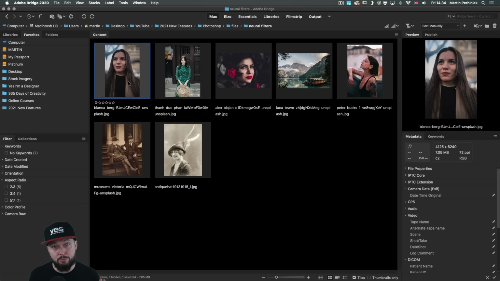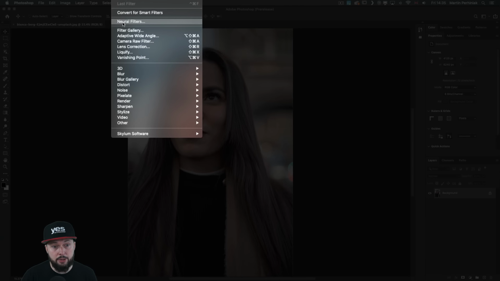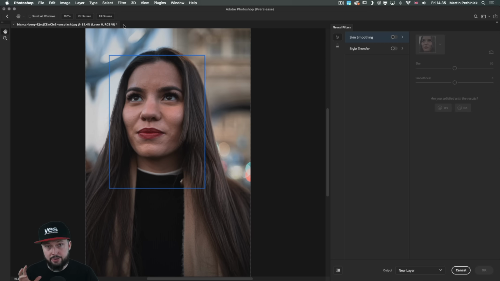Artificial intelligence and machine learning has been part of Photoshop for a while, but with the new neural filters, it reached a completely different level. And it has to be the coolest update in the 2021 version. You will find the feature within the filter menu, so there's neural filters. And if you are working with an image where there is a recognizable face or person, it's automatically going to indicate that with a blue rectangle. It can also recognize multiple faces if you have more people in the same shot.